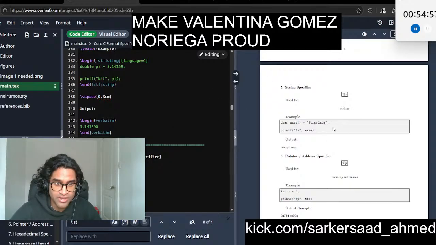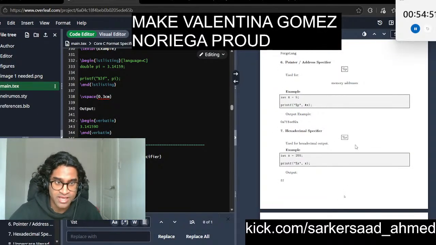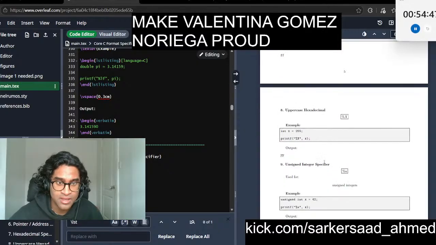And then string specifier, pointers. So x equal to 5. Pointers are usually used for memory address. Hexadecimal percentage x is usually used for hexadecimals. Uppercase, so percentage X, capital X. If you do that, you're going to get the hexadecimal in uppercase. And unsigned integers, so percentage u. So if int x is equal to 42 and printf percentage u, the output will be 42.